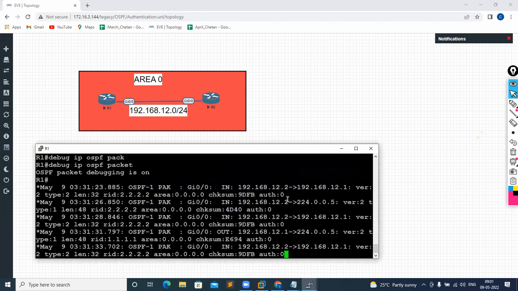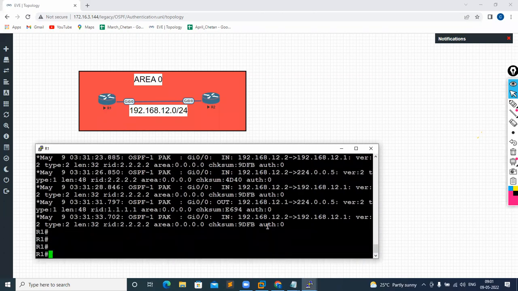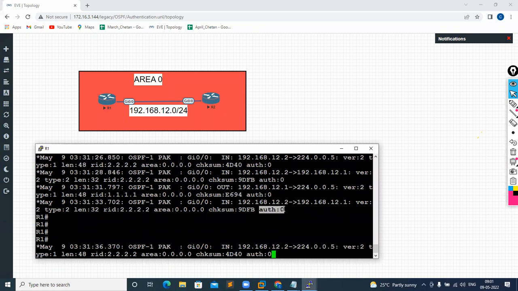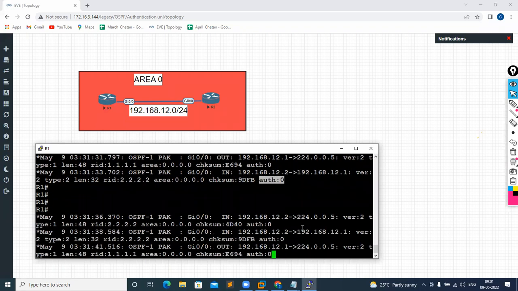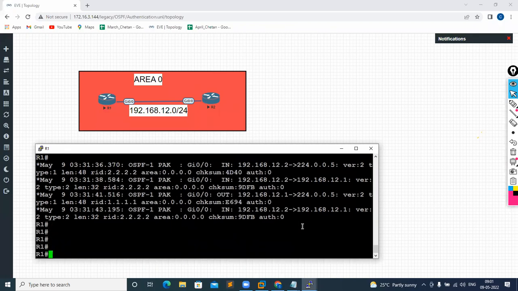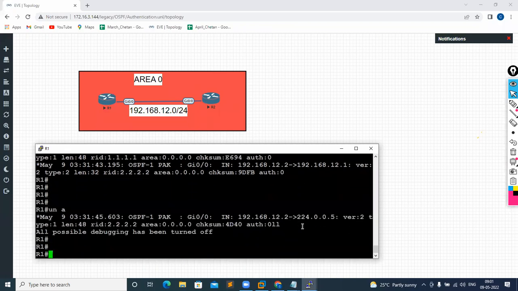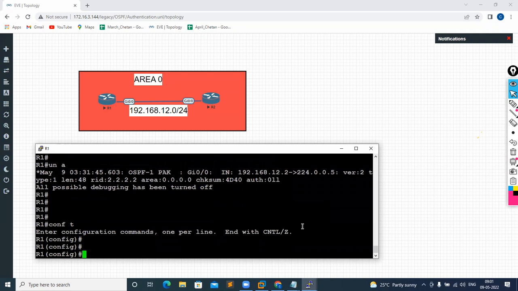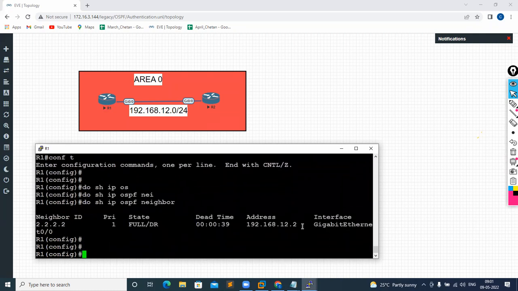So adjacency is done. You see, by default authentication type 0 is present, which means we have null authentication. Clear? So now we'll see how to enable plain text. Let's check the adjacency. Adjacency is fine, Full.